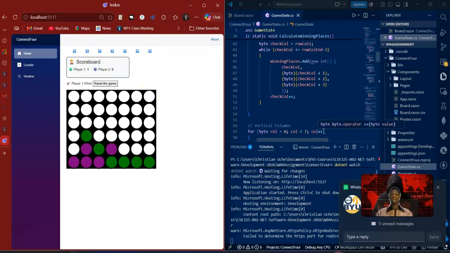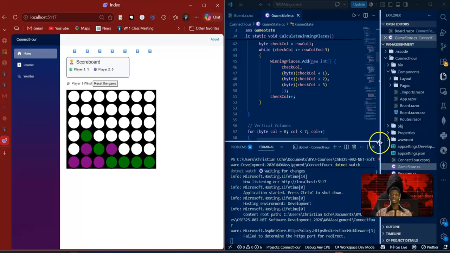Now, in the program.cs, I registered the game state as the game state class as a singleton service using dependency injection. Okay, then inside the board component, I inject the game state service so the component can access and update the current game state. Now, what am I trying to say?